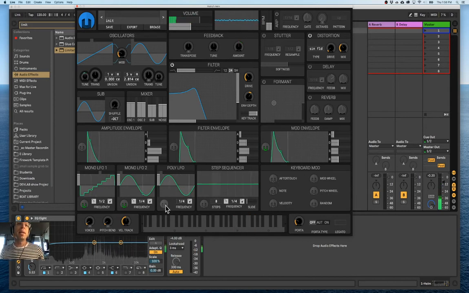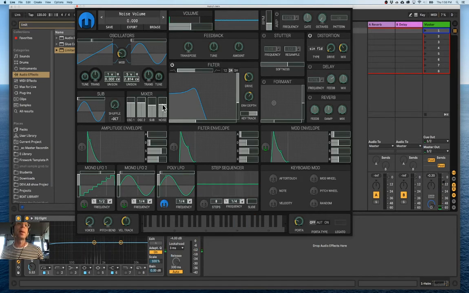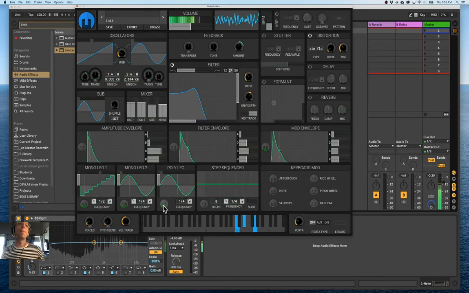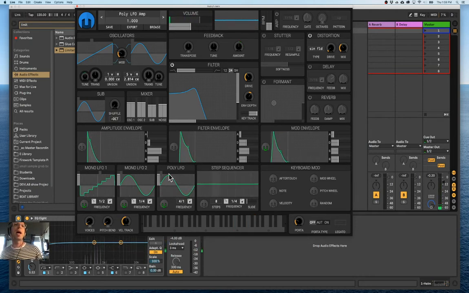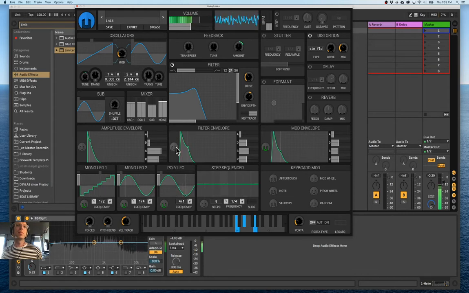So I forget how poly LFO is different, but you can hook it up to things in the same way. Let's maybe have it modulate how much noise there is. And let's make it be slow. So over like a 4-bar span, we'll sweep up the amount of noise and down. I think that's working. Not quite sure.